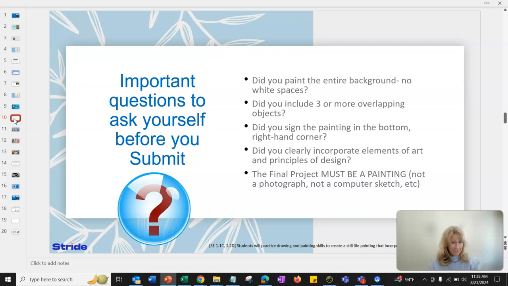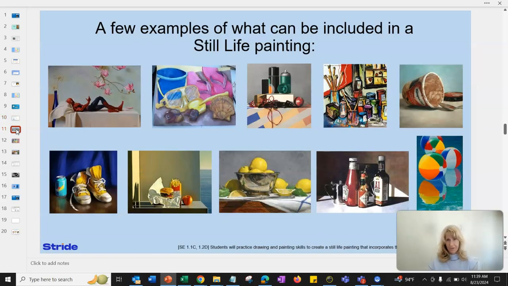So you're done, right? You think you're finished? Here's a little checklist for you. Did you paint the entire background? Did you include at least 3 or more overlapping objects? The overlapping of the objects helps create visual interest, so someone who's looking at your painting looks a little bit longer. Make sure you sign at the bottom, in the right-hand corner. Did you incorporate those elements of art and principles of design? So are you using value and line? And a lot of those just come in naturally without even having to think about it. The final project must be a painting, so not a photograph, not digital art if you are choosing the painting option. If you are choosing the essay, TikTok, or collage, then those are self-explanatory.